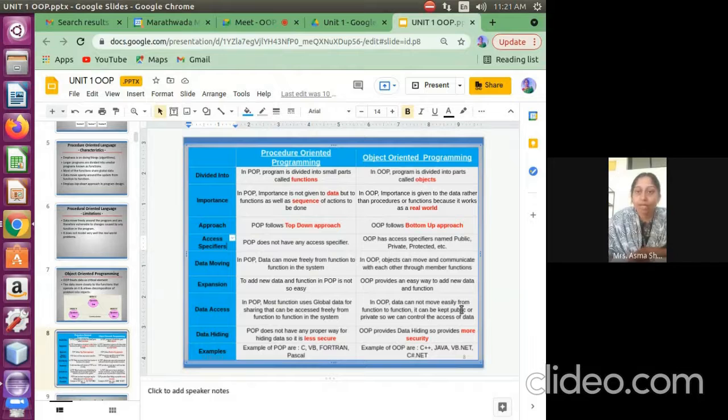Okay, if I make it public, then only we can access it, otherwise it is not accessible. POP does not have any proper way for data hiding, but here it provides the data hiding functionality. Data hiding means the class data is not available for the other members to access.